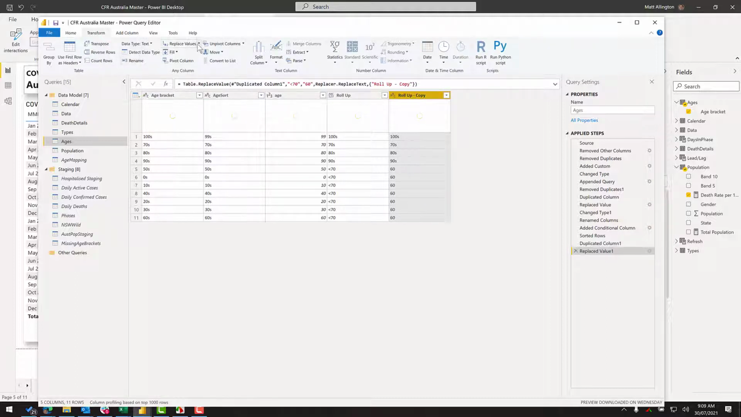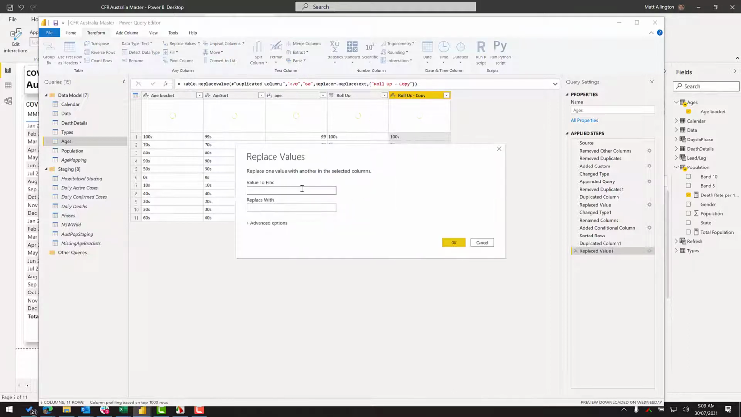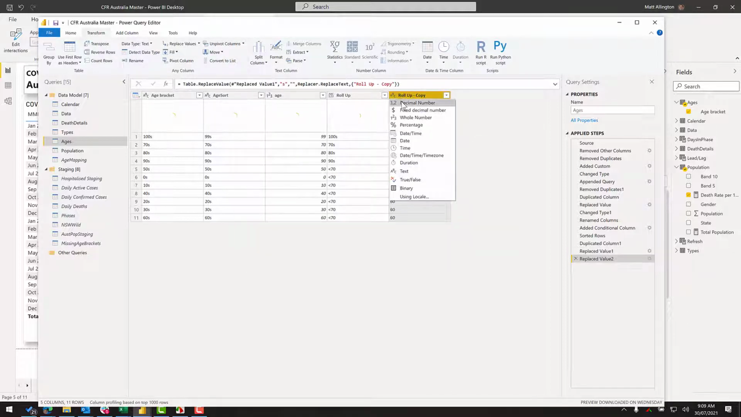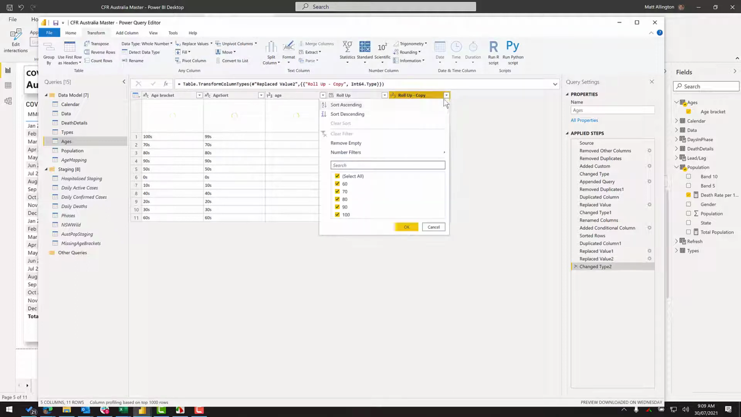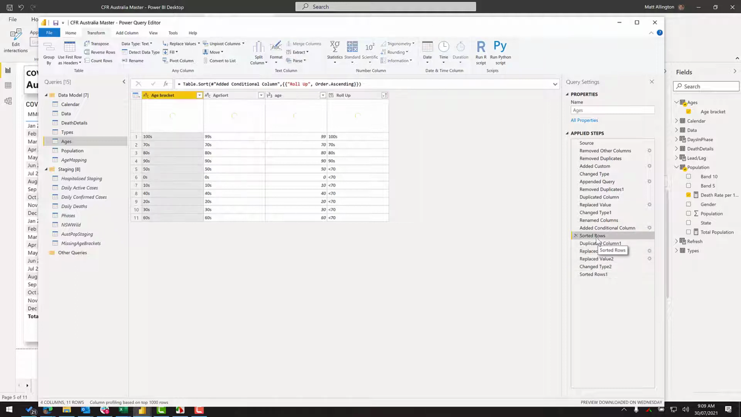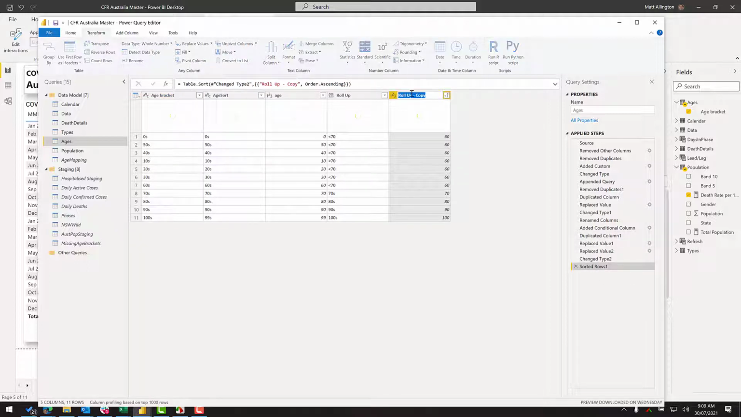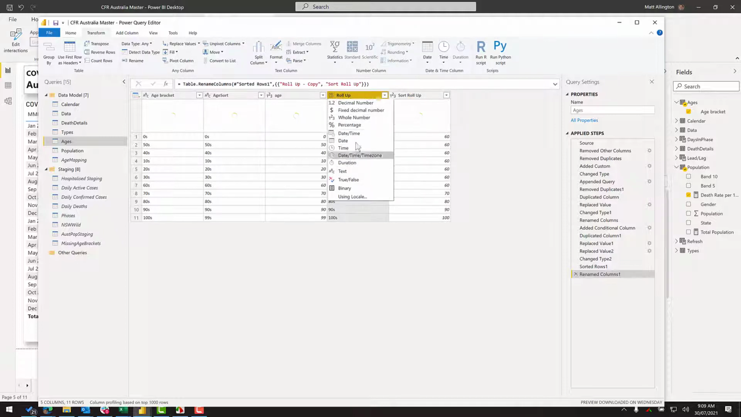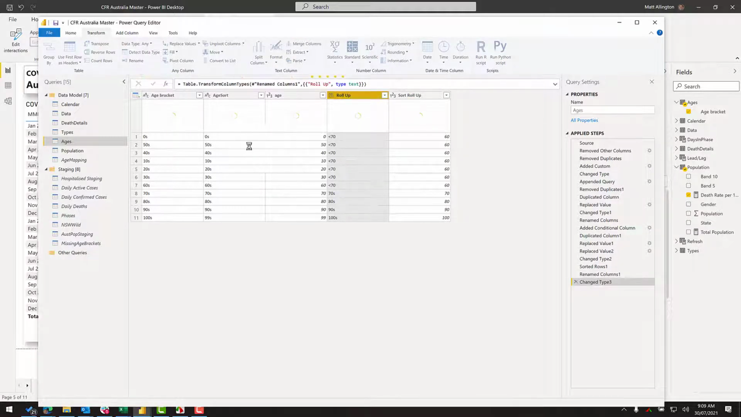And I might just replace the S. Now I can convert this to a whole number. And I'll just do a quick sort on that, make sure it's working. So less than 70, 70s, 80s, 90s, 100s. Okay, so now that I've done that, I don't need this sort here. That was just there for testing, but I do need the duplications and those other steps. And I should call this sort roll up. And I should change this to text. Okay, so now I've got my roll up banding that I want to use for that other chart.